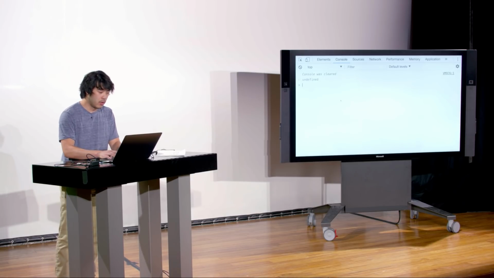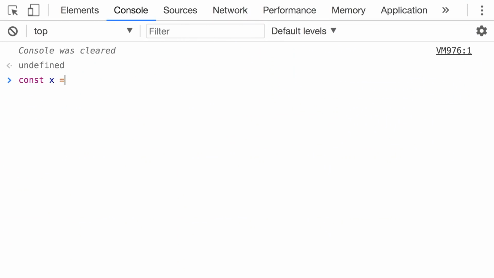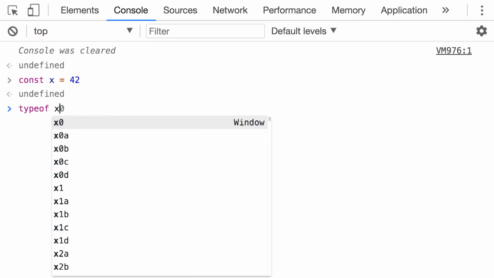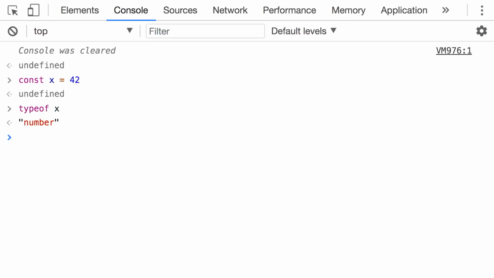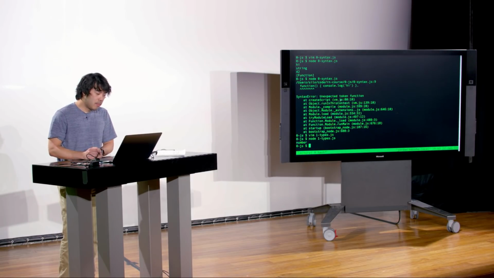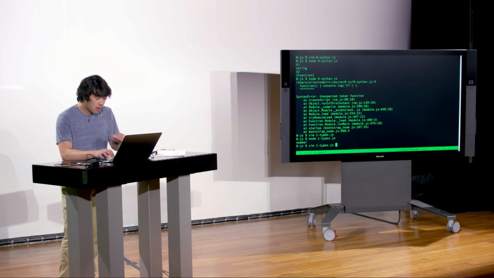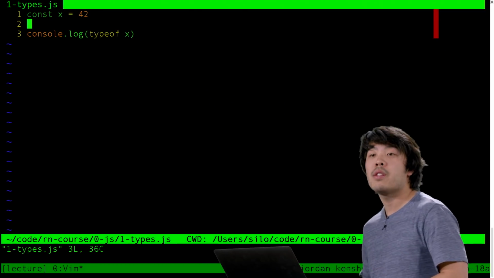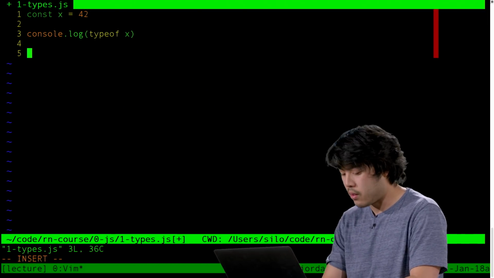Say I wanted to do const x equals 42, and I wanted to get the type of that variable, I can just do typeof x, and it will output number. There's a little bit of a caveat with this, where this might surprise you.